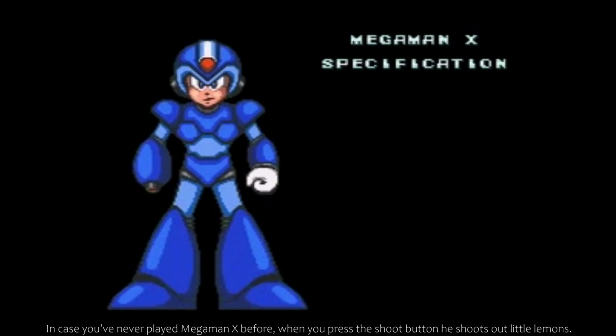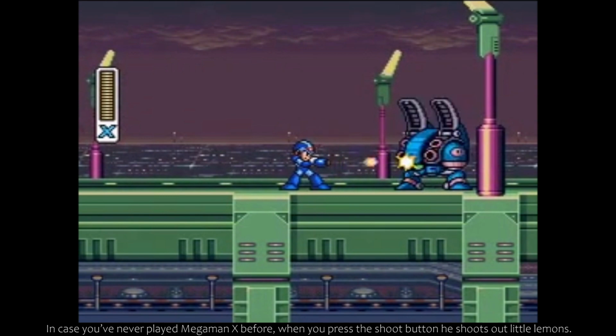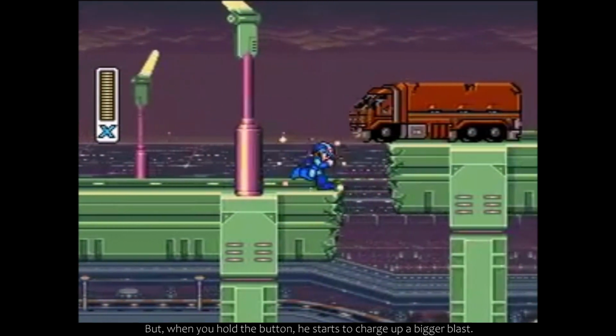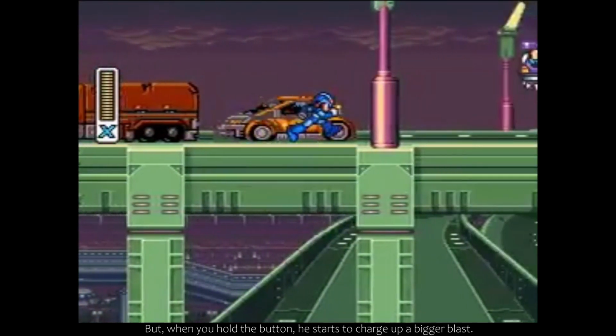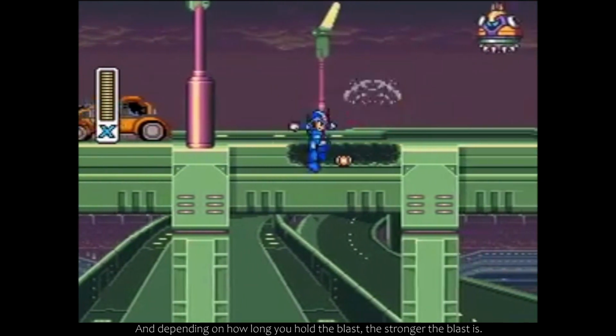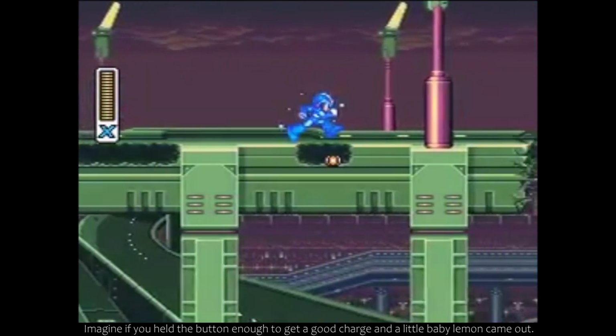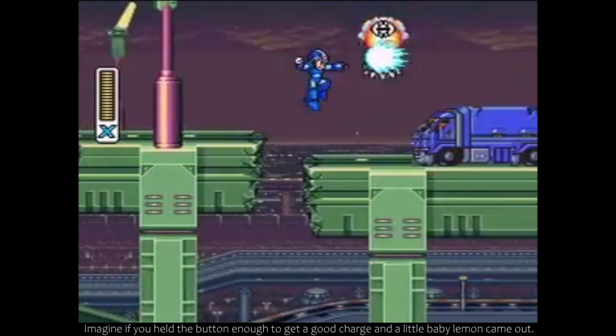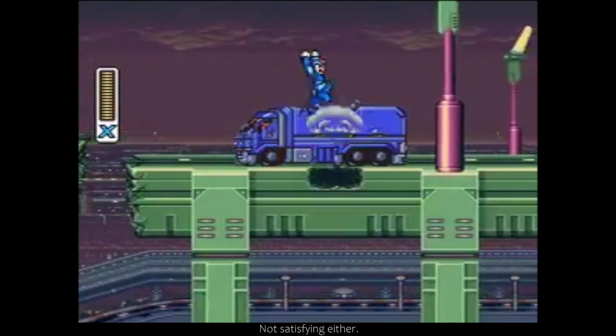In case you've never played Mega Man X before, when you press the button to shoot, he shoots out little lemons. But when you hold the button, he starts to charge up a bigger blast, and depending on how long you hold the blast, the stronger the blast is. Imagine if you held the button enough to get a good charge and a little baby lemon came out. That'd be strange, not satisfying either.